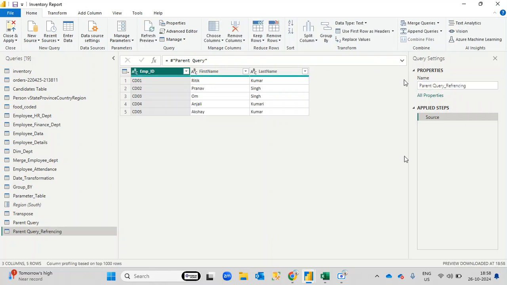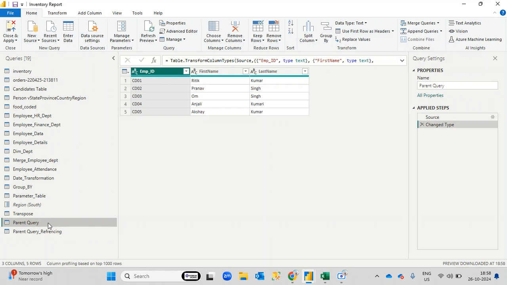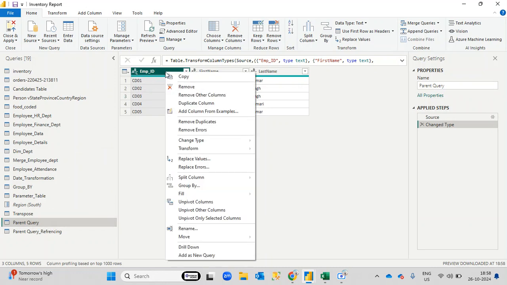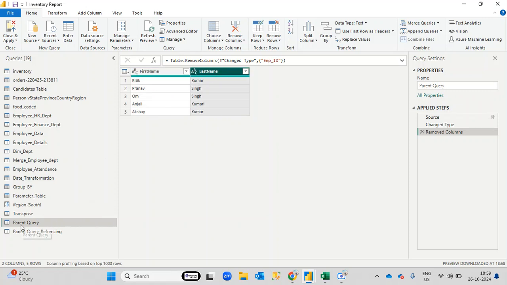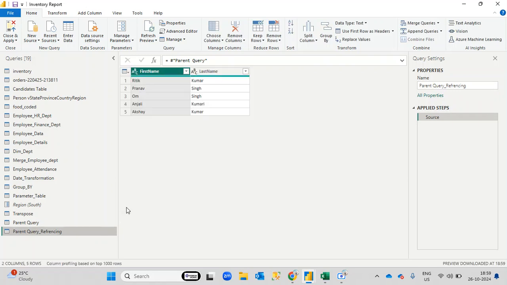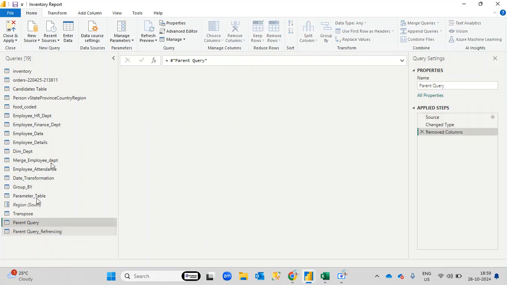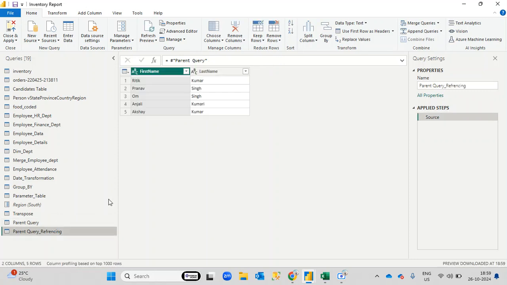So this is a name that I have given. What will happen, I will come to this parent query, and I will delete this employee ID column. So I will select, right click and remove it. Now I will have only two columns, first name and last name, in this parent query. If I come to the referencing query, see, here I didn't change any column. Earlier I had the employee ID column here. From the parent only I deleted it, but I'm able to see the impact here also. So I have first name and last name here also.